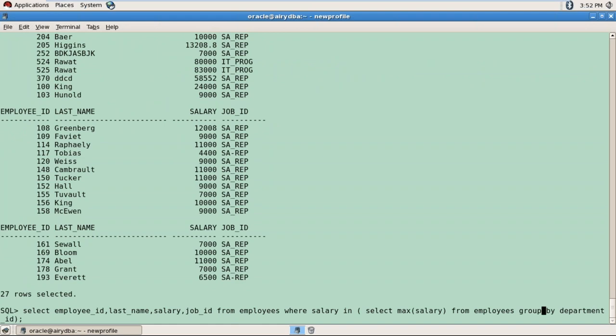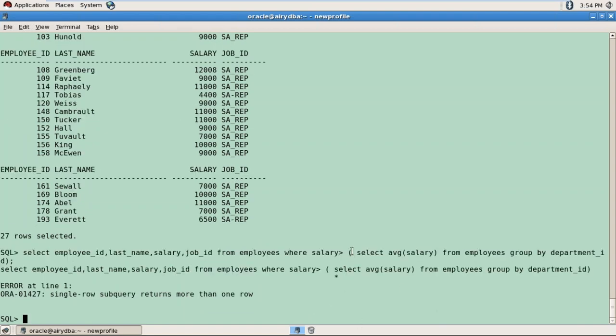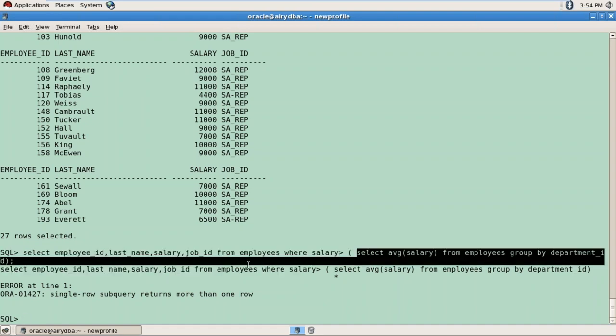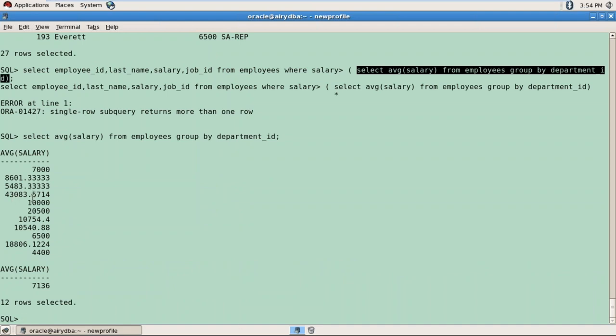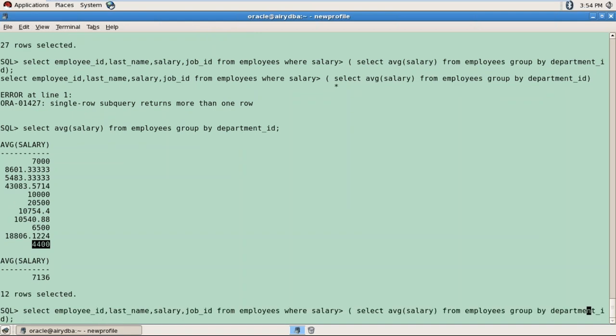But if, in spite of putting is equals to, there is greater than or less than, suppose I replace with this average, then you are getting this error. So if I run this individually, what are the average salaries department ID wise? The maximum is 43,083. Note it down. I will display the further examples on the basis of these values only. And the minimum is 4,400.